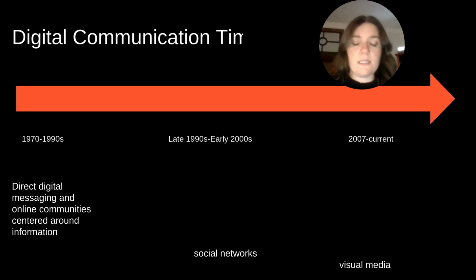And then around 2007, when the iPhone was introduced, to modern day, we see the explosion of smartphones. The introduction of the iPhone was the single biggest catalyst for the current digital communication state. Instant messaging, real-time access, location, and visual media.